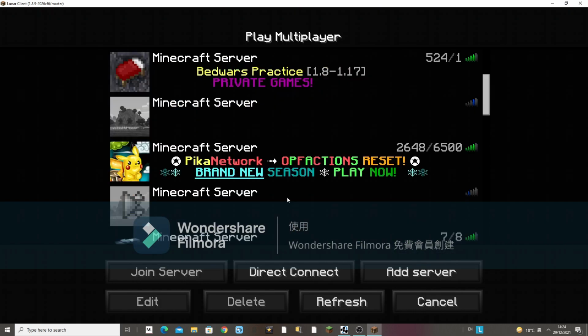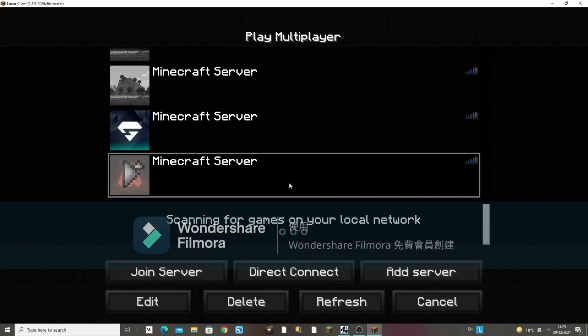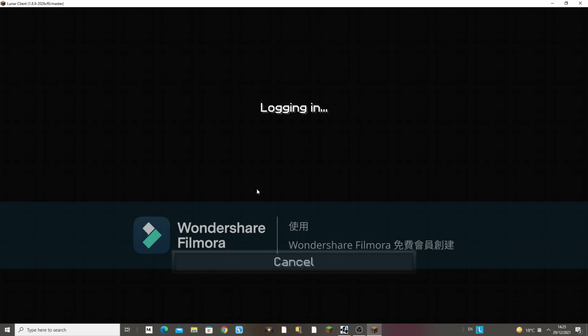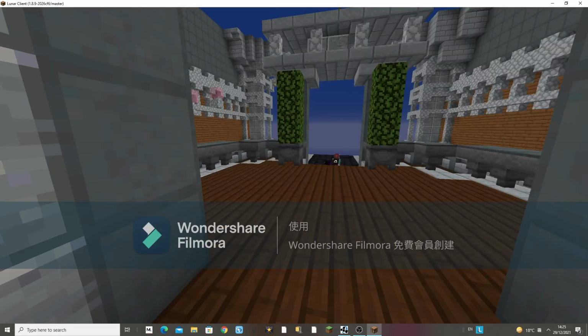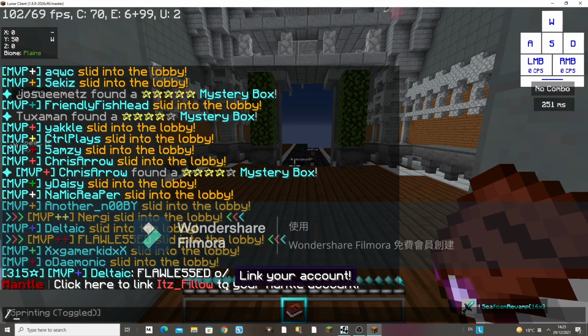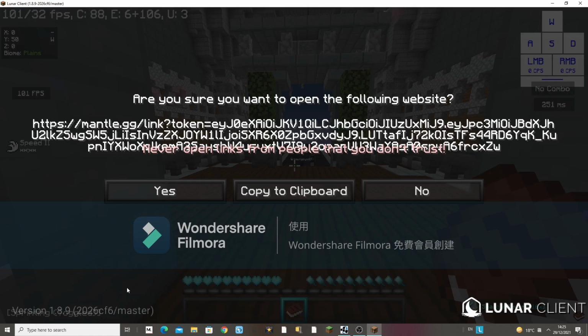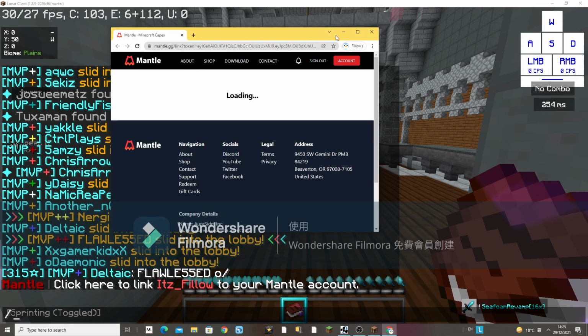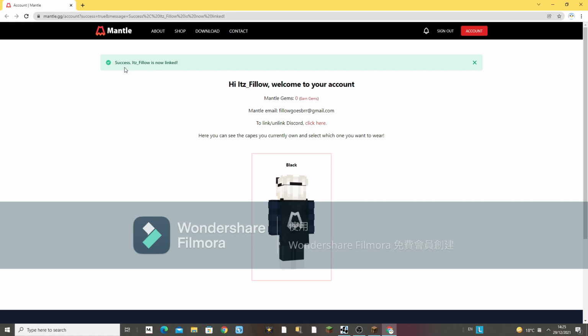And what I'm gonna do now is, you need to type in a new server IP called mcmantle.gg, and after that you should join in like this. And after that it will say click here to link your account to your Mantle account, or whatever username you have. Just click it and it will link your account. And it says this. Click yes. And then it will open up the browser again, as you can see. And here it just says success. Whatever username you have is now linked. And yeah, there we go.